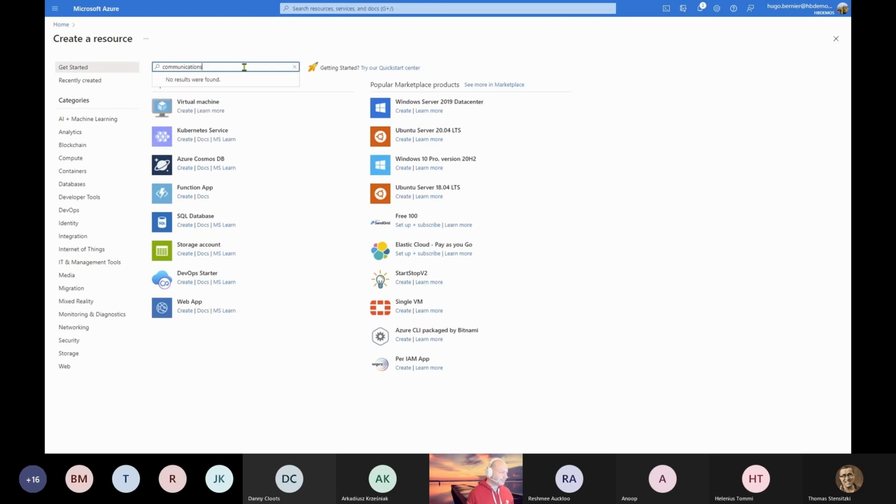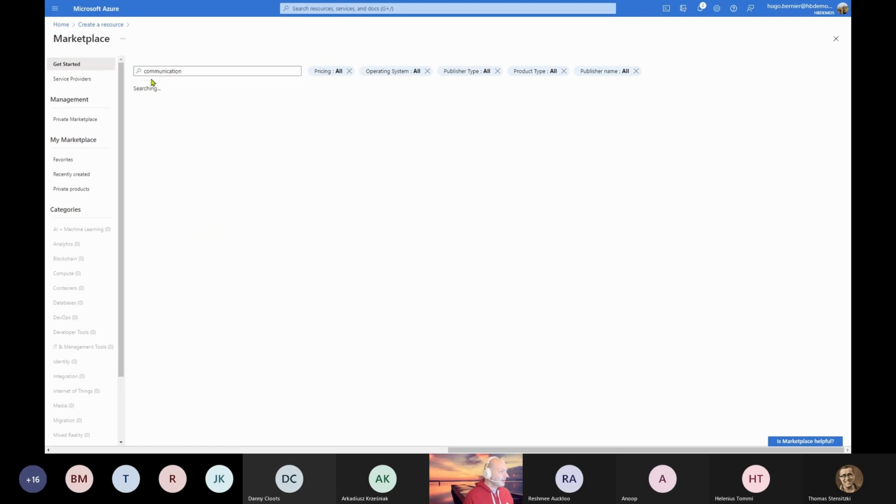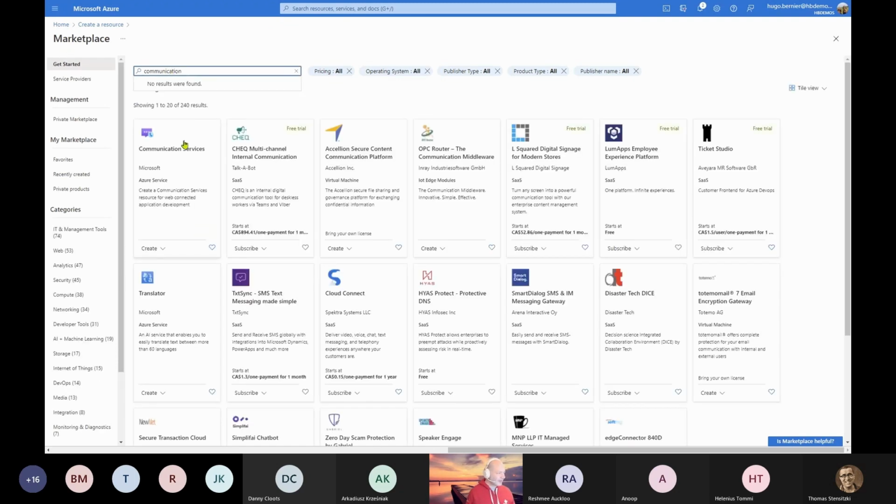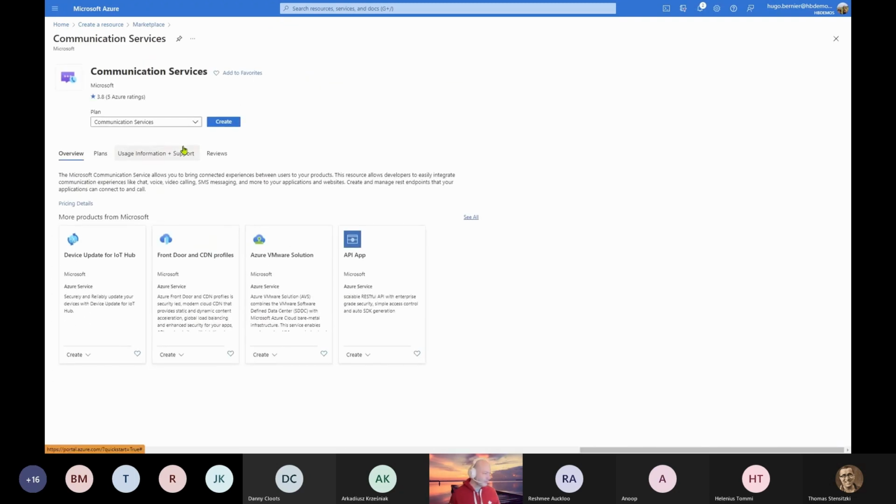If I can type communication, and then I will pick the first one that comes up, which is communication services. You just have to click on create to create it. And let's just do that. So you can look at the plans, right?